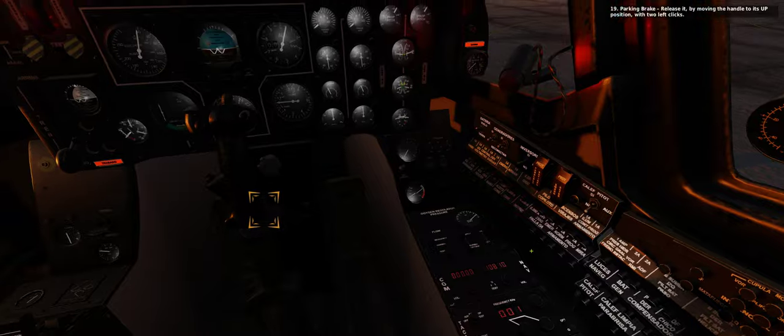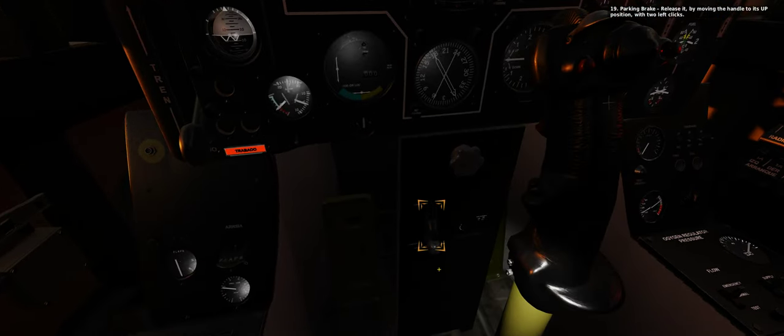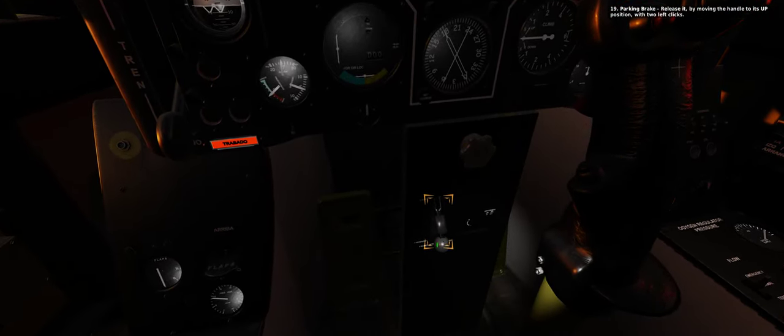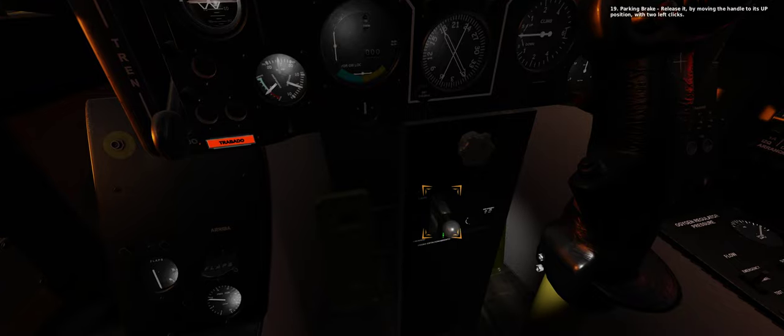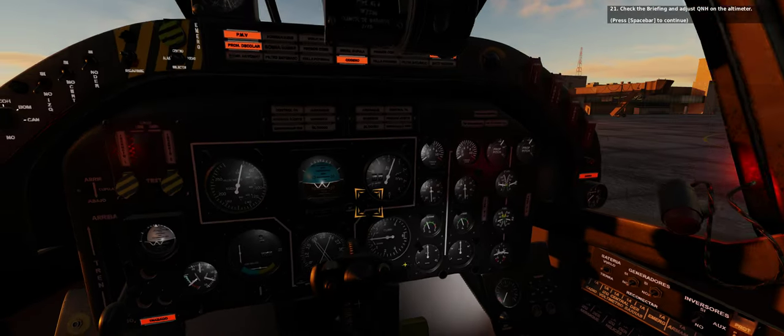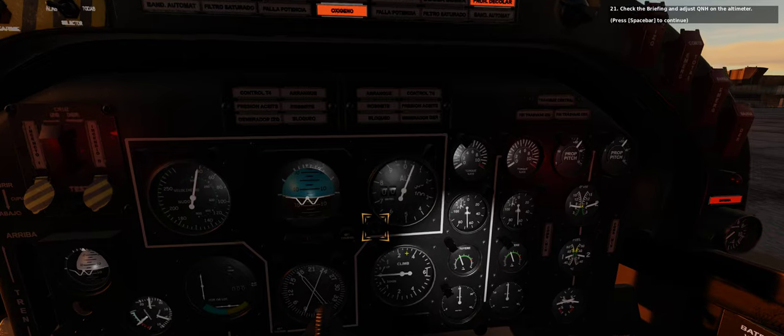19. Parking brake. Release it by moving the handle to its up position with two left clicks. 21. Check the briefing and adjust QNH on the altimeter.